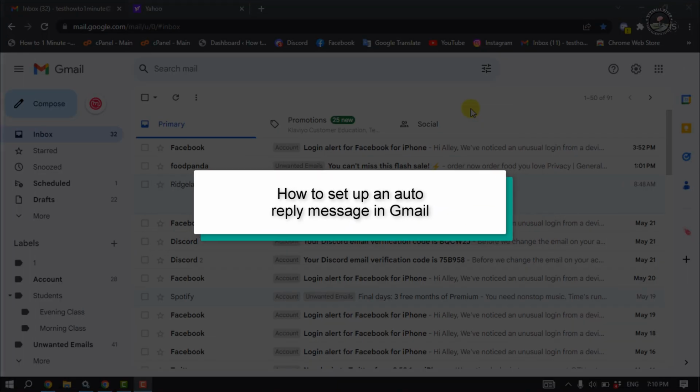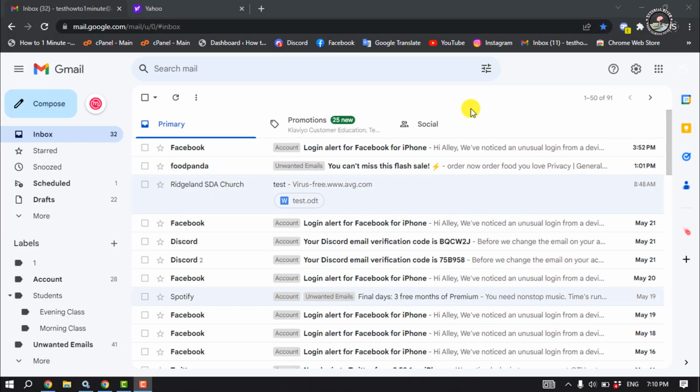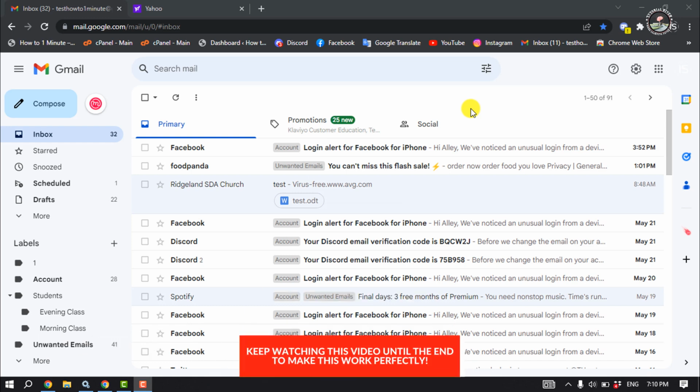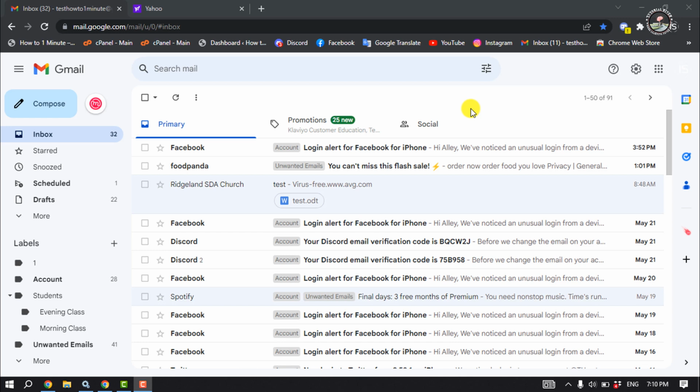This tutorial review will show you how to set up an auto reply message in Gmail. If you will be away from your Gmail account, like on a vacation or without access to the internet, you can set up a vacation responder to automatically notify people that you won't be able to get back to them right away. When people send you a message, they will receive an email response containing what you've written in your vacation auto reply section.